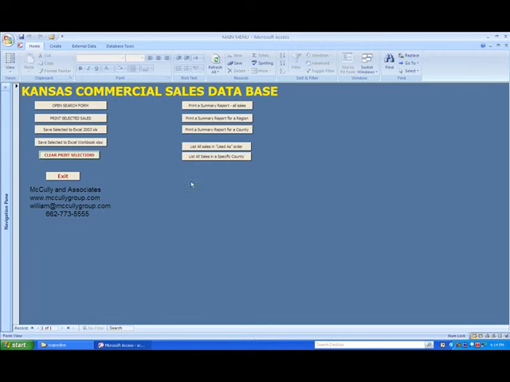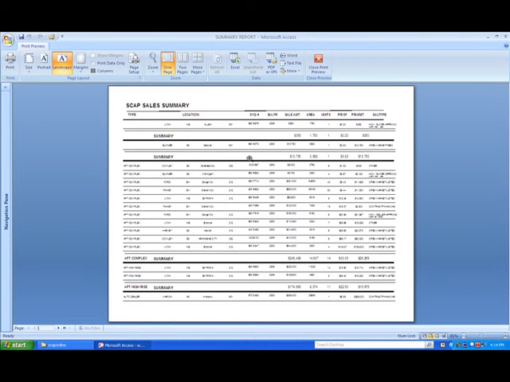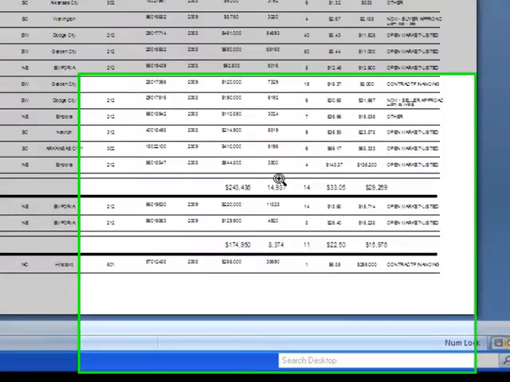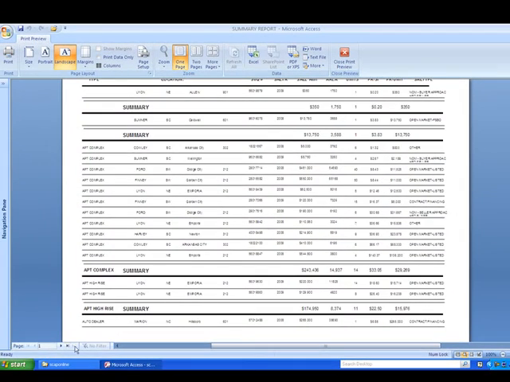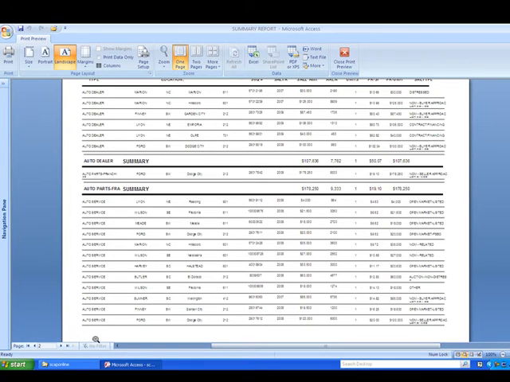You can print a summary report of all sales in the database by sale year. Let's say we want to look at 2007 through 2009. And it summarizes all of the sales by type. So for example, we have a number of apartment complex sales here, spread over multiple counties. And if we look at the statistics on it, we see that the average one is 14 units in size. It sells for $33.05 or $29,269 per unit. And it breaks that down into all the different categories. May be useful, may not, but it is something that you can look at.